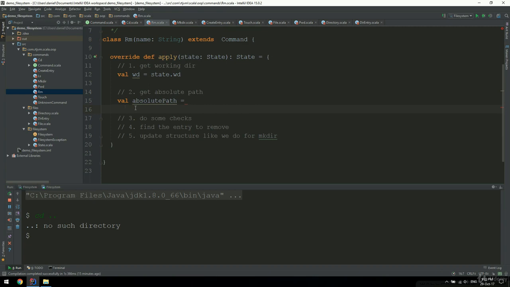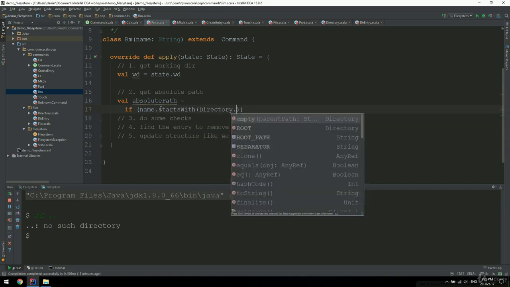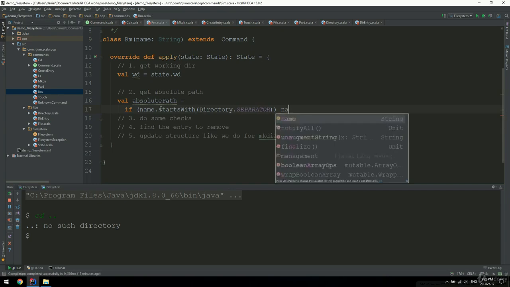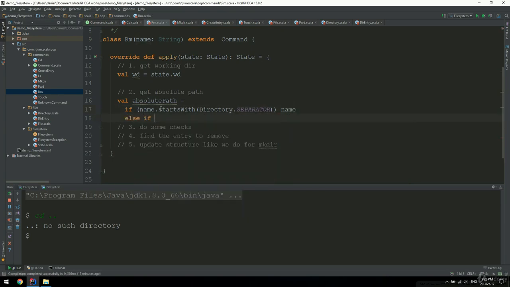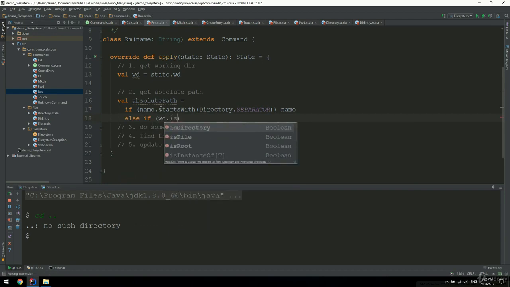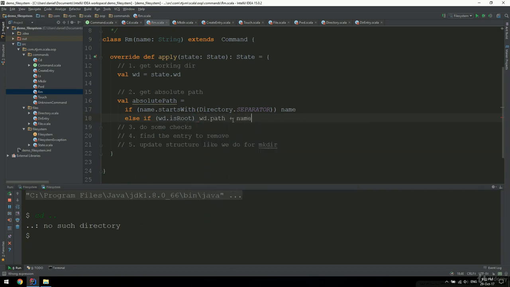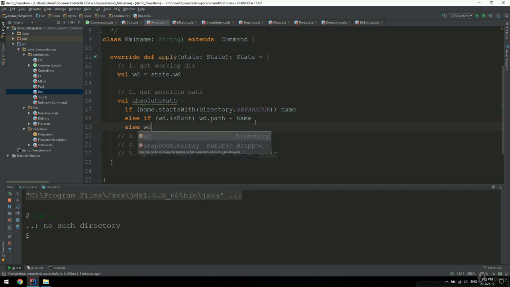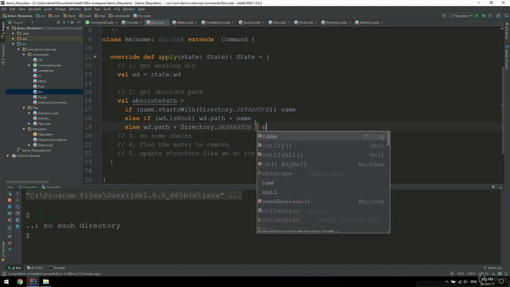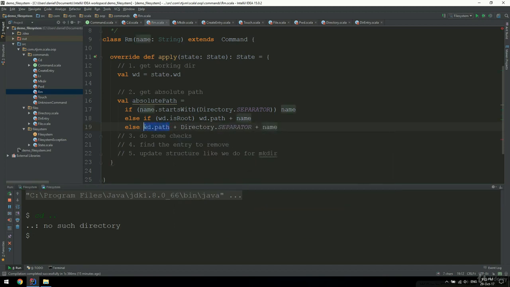So we are going to implement a similar logic. So if name starts with Directory.SEPARATOR, then it's name itself. Otherwise, if the wd, the working directory, is root, remember the problem that we had before, then we need wd.path plus name, or slash name. Otherwise, wd.path plus Directory.SEPARATOR plus name. Right, so beginning from the working directory's path, then a slash, and then a name. Cool. Doing some checks.